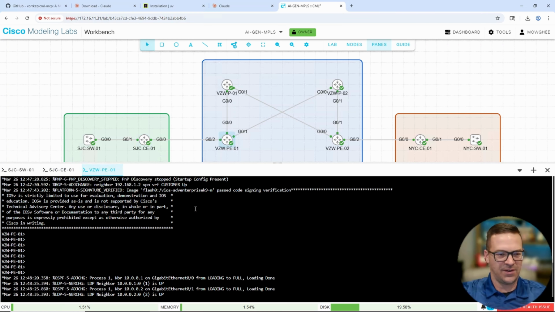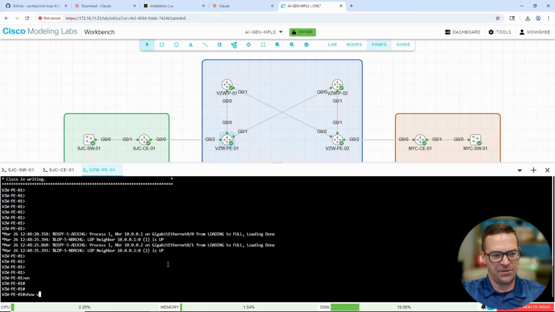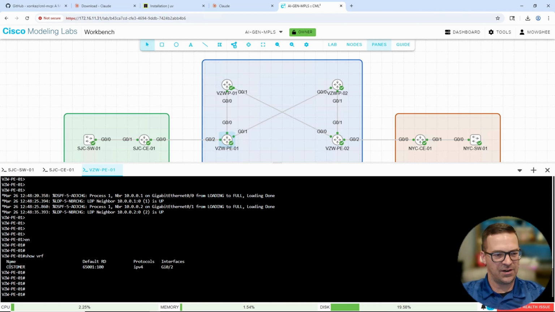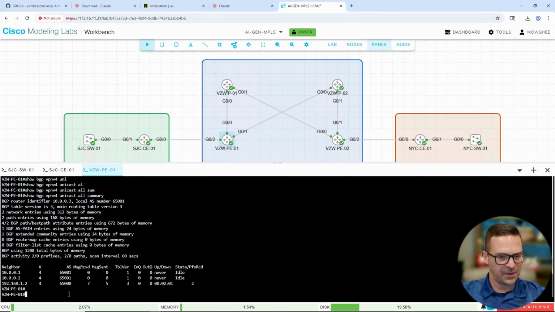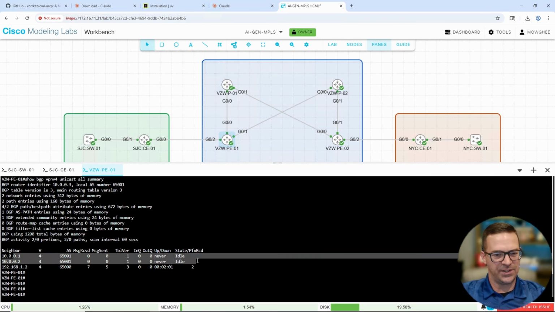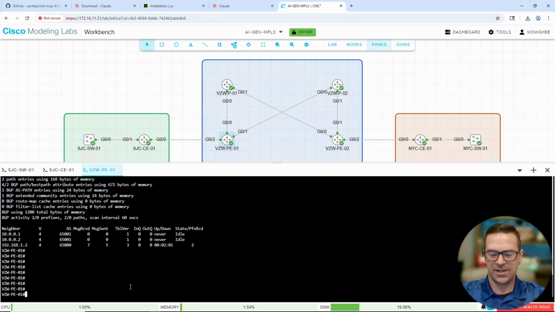If we go over to the Verizon PE, we see console messages that indicate OSPF is up and running, as well as LDP, so that's all good. If we do show vrf, we can see we've got our customer VRF defined. Show bgp vpnv4 unicast all summary. Okay, so right now we don't have the peerings with the route reflectors. However, we do have a peering with the customer edge and we're learning prefixes, so it's kind of working.